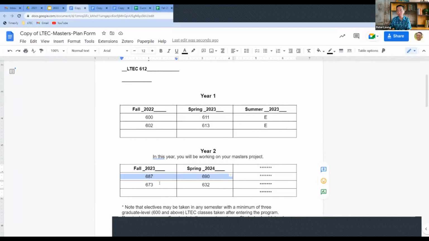And now you can do the other 2 required courses in the COPE program. Remember, COPE has 612, 673, and 632. And this is always offered in the fall and spring. Okay, so this is the ideal scenario for someone who plans to do it in 2 years and to do both the COPE and the MAD concurrently. Any questions?